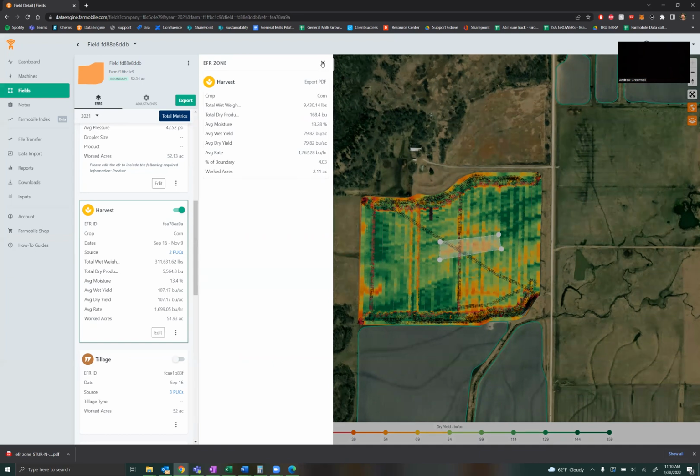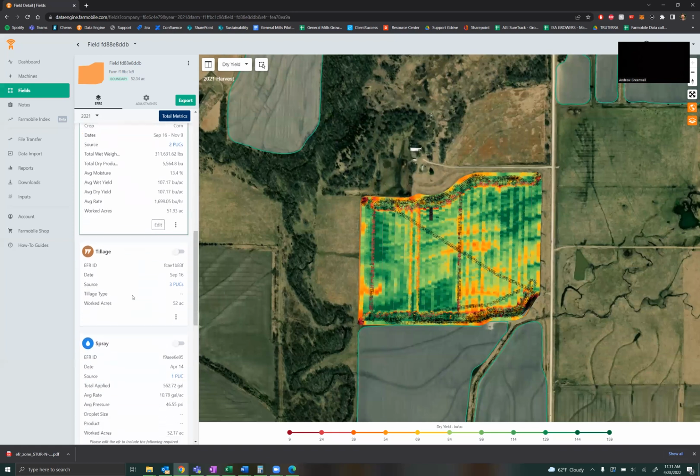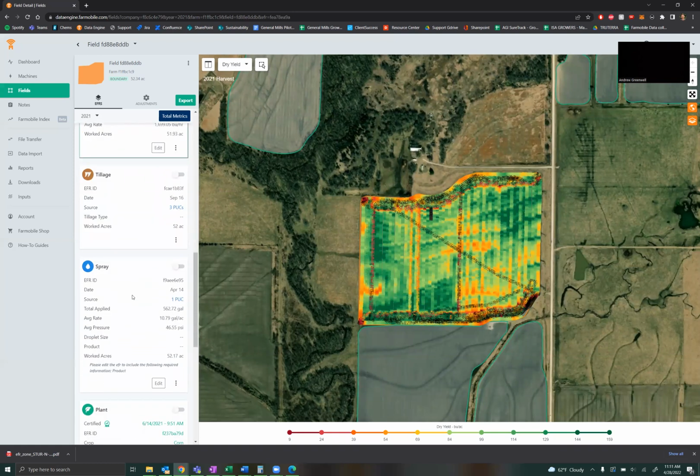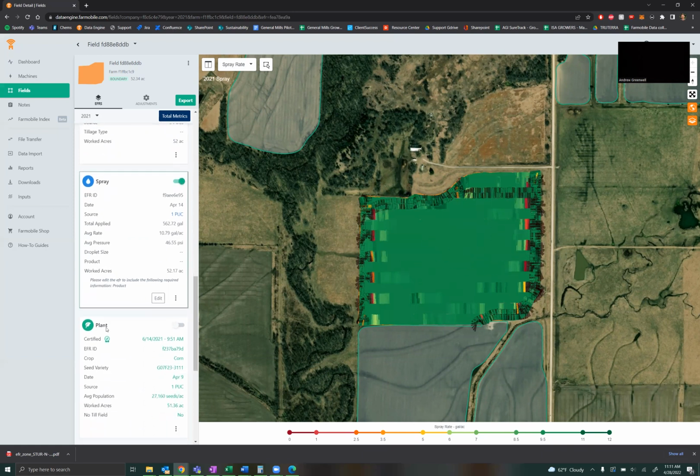To take this a slight step further, we can start to go back in time. What could have been the issues here? Could it have been our spraying? Maybe we didn't apply a herbicide there. No, we had straight rate. No, that's not the issue. Let's keep going down this path.